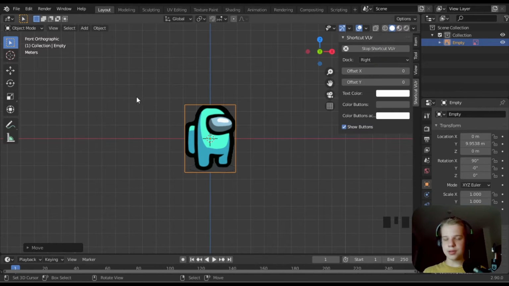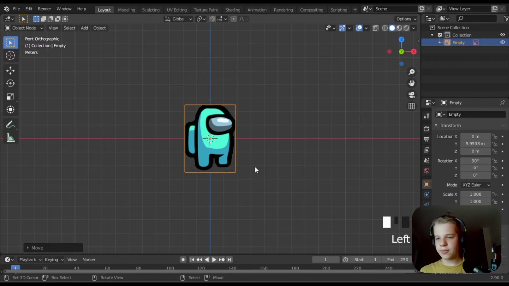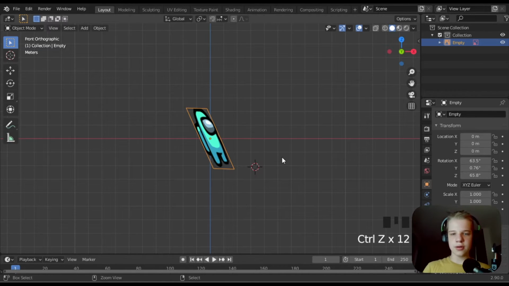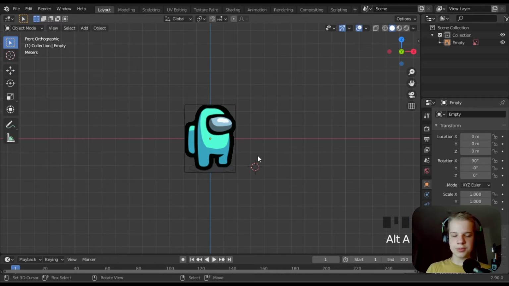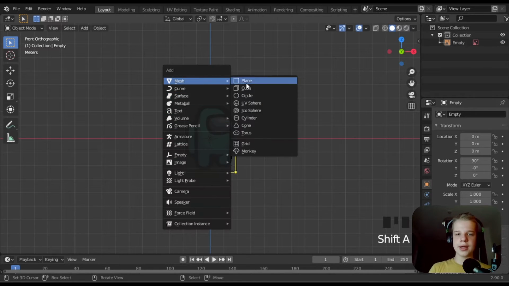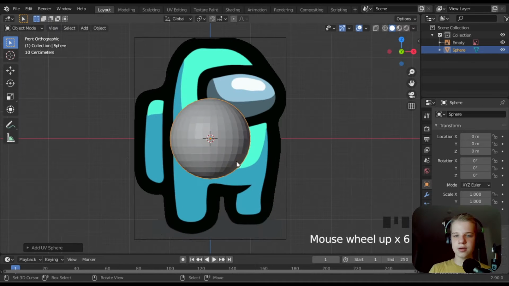I'm going to turn on my screencast keys. So in the bottom right, you have all this little stuff. Let's undo all of that. Cool. So set cursor to world origin and add a sphere.